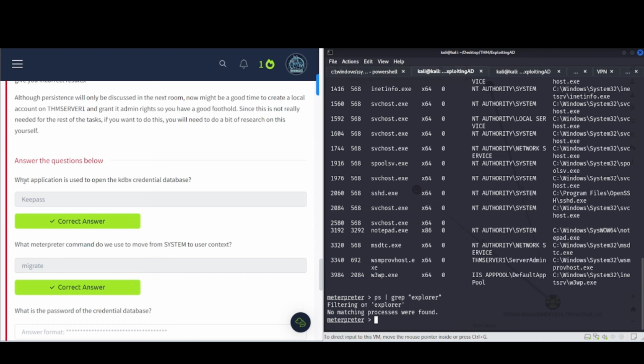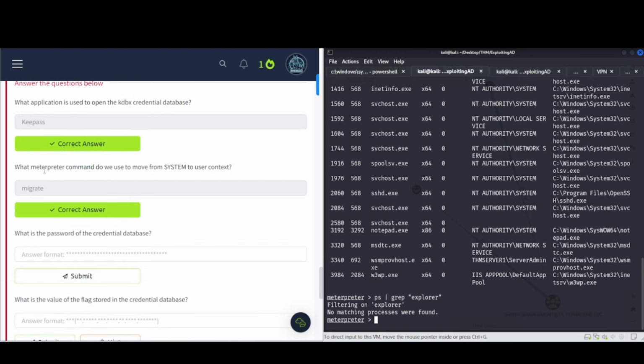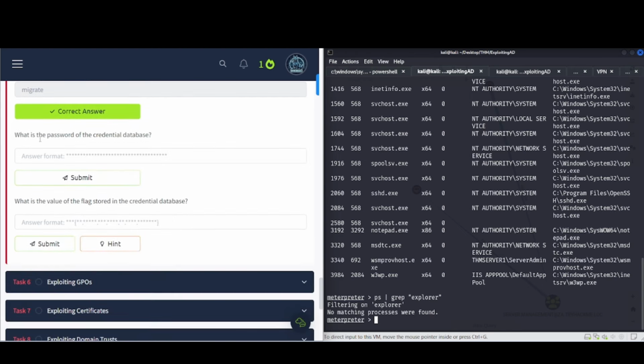Question time. What application is used to open a KDBX credential database? Well, that's going to be KeePass. That's a KeePass file extension. What Meterpreter command do you use to move from system to user contexts? Well, as explained, you can use migrate and migrate into that particular process. What's the password of the credential database? I'm assuming we're going to need to crack that file. And what is the value of the flag stored in the credential database? So let's go ahead and do that.